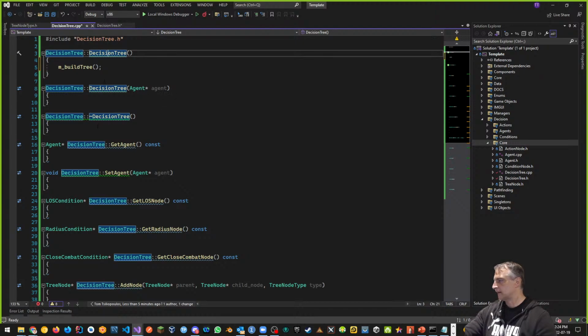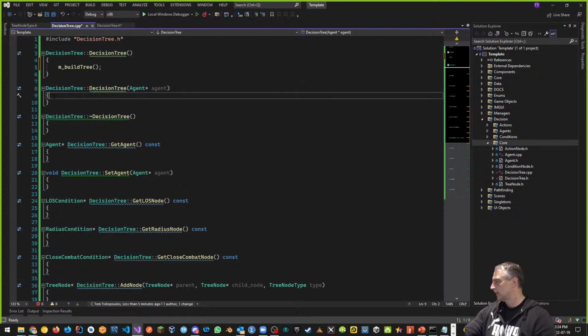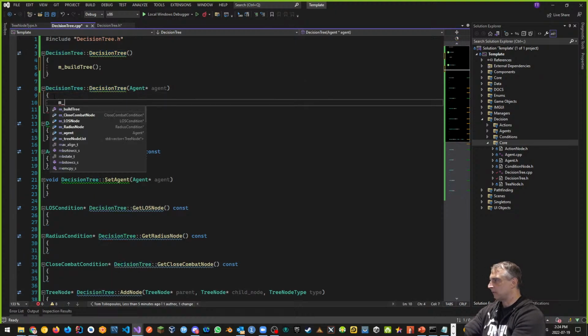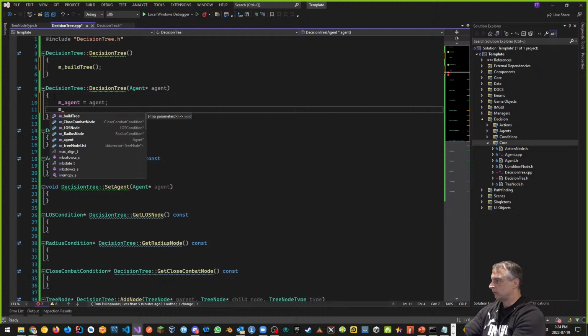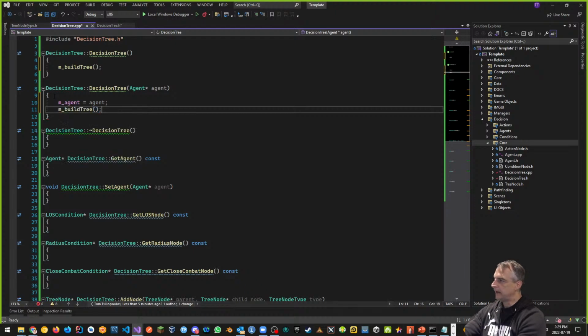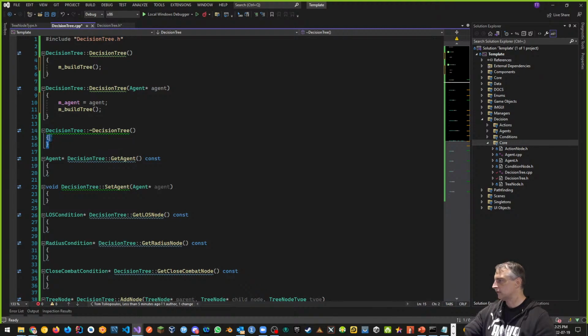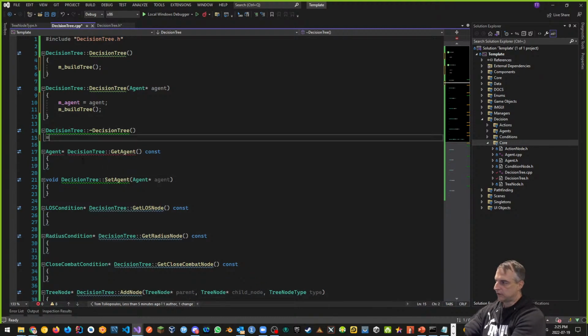Decision tree dot the second constructor. This is the second constructor now. For the second constructor, we're going to say m_agents is equal to agents. Yeah, this is the first thing. And m_build_tree. Now, what we could do, because the only thing we're doing here is adding an agent, we could call the first decision tree method up here, the constructor function. It's up to you. I'm just going to keep it simple. For the decision tree destructor, I want to make this equal to default, like we've done before.